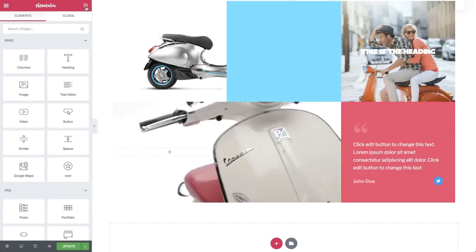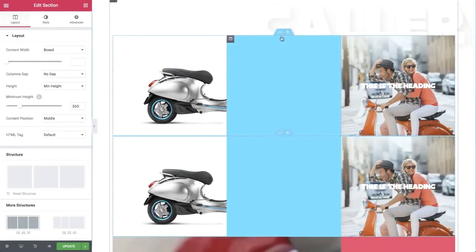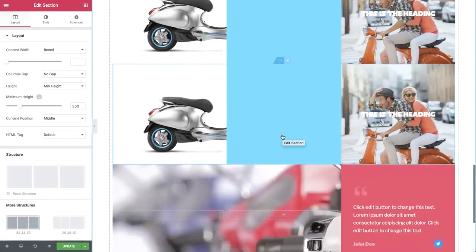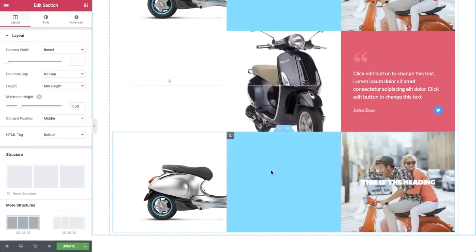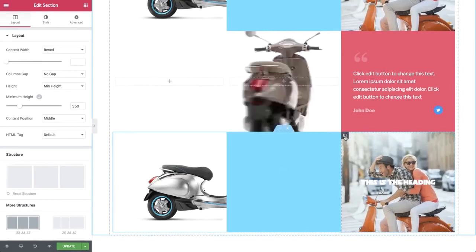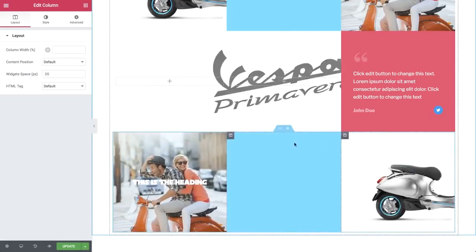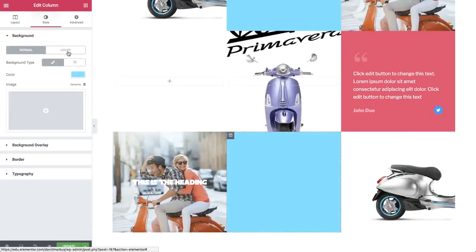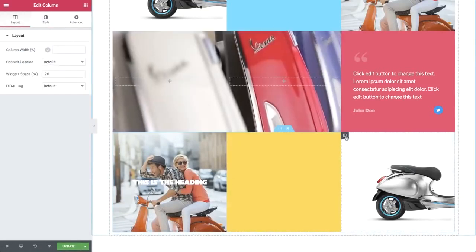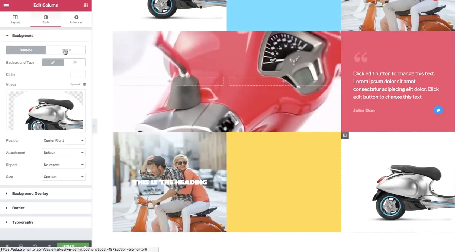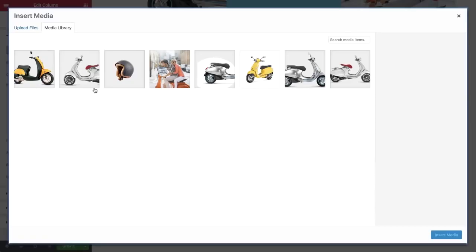To create the third area, let's duplicate the top area and drag it to the bottom. Change the columns order, drag this to the left and this to the right. Nice. Change the middle column color to yellow. The right column also change to yellow. And pick a different image.